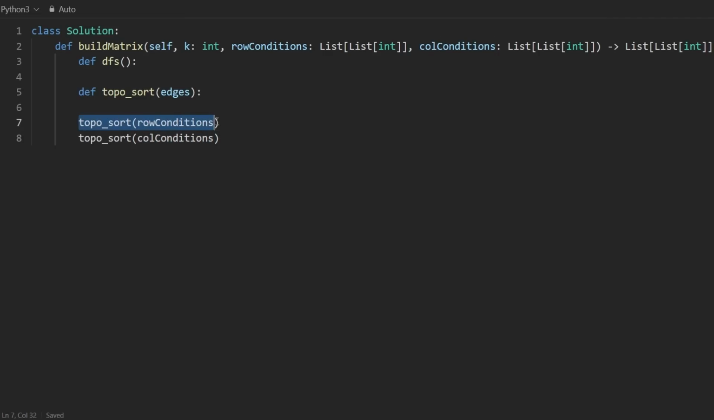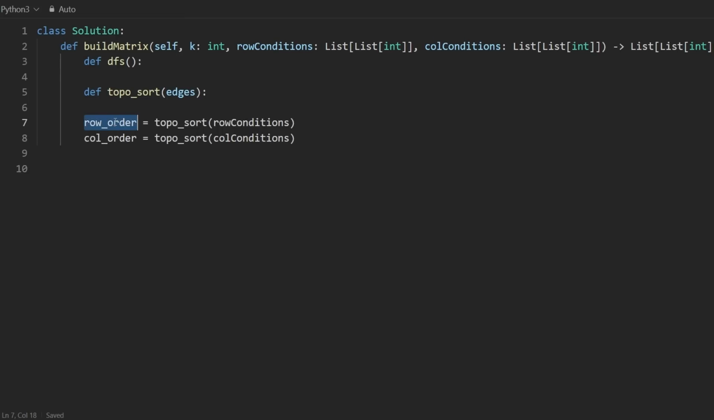And what we expect this to return is pretty much what I had in the drawing. This is going to return the row order of the numbers, the order that the numbers should appear in terms of the row. The other one is, of course, going to do the column order. So these are going to be arrays. These are going to be lists. The way I'm going to code up the topological sort is if there's a cycle, I'm going to detect that by returning an empty array.